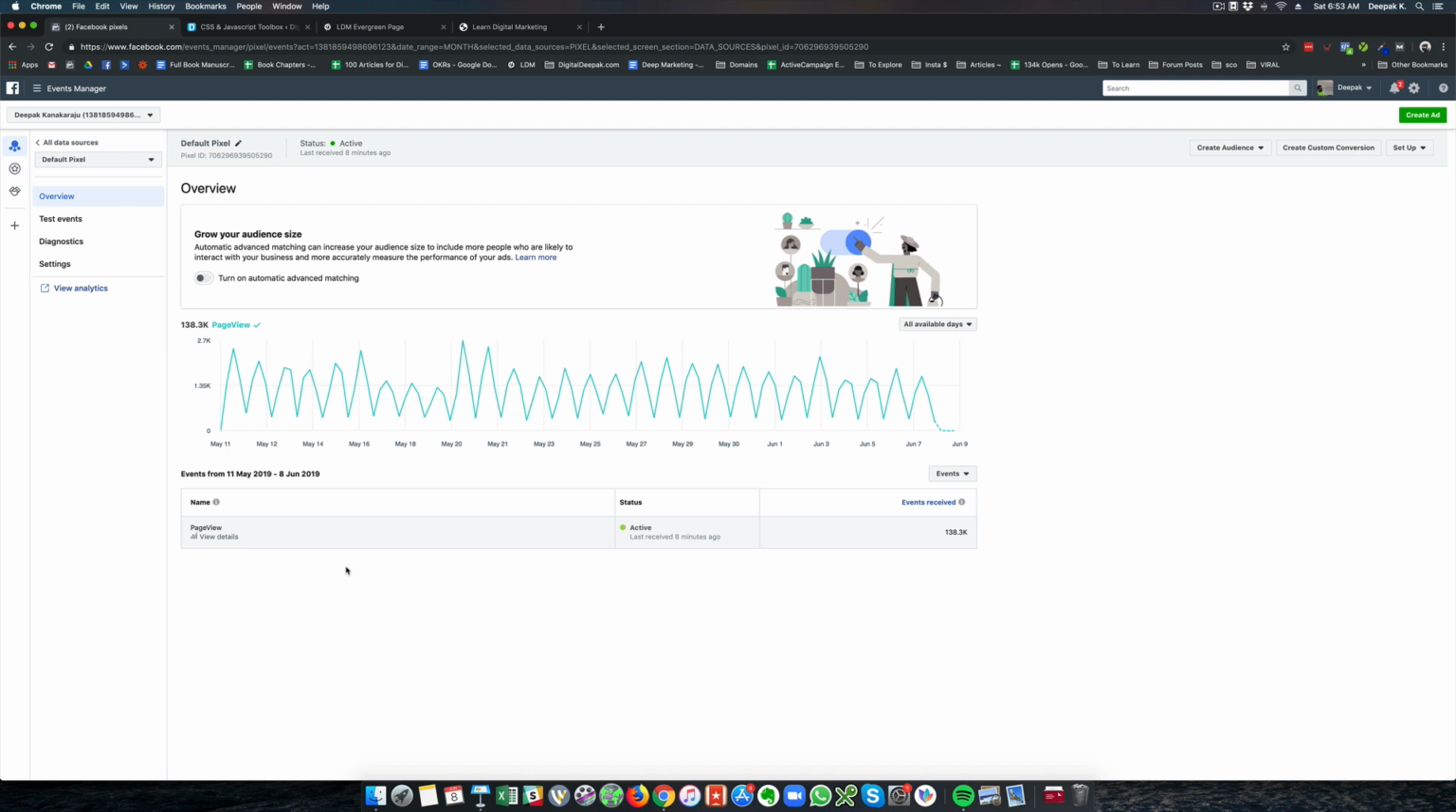I hope you already have a Facebook account. Go ahead and browse around. Go ahead and look at all these features. Read some documentation related to Facebook Pixel on Facebook itself.